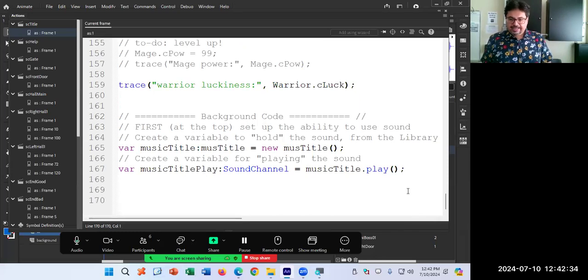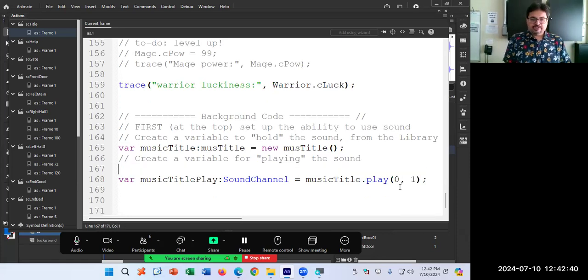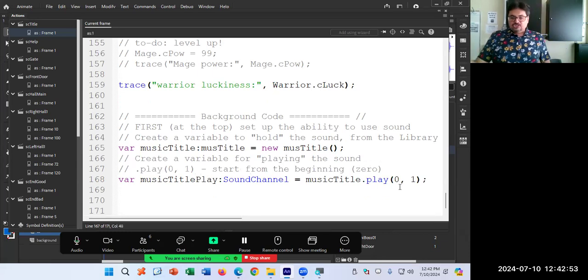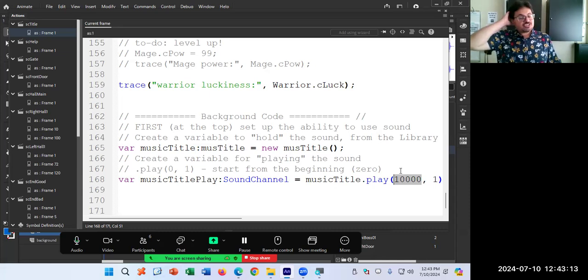And this is further explaining how it is going to play. So 0 and 1. The dot play right here is saying start from the beginning, 0. That's a 0, not a 1. Start from the beginning of the sound, 0. Or start us 10 seconds in. Keep track of time in milliseconds, fractions of a second.